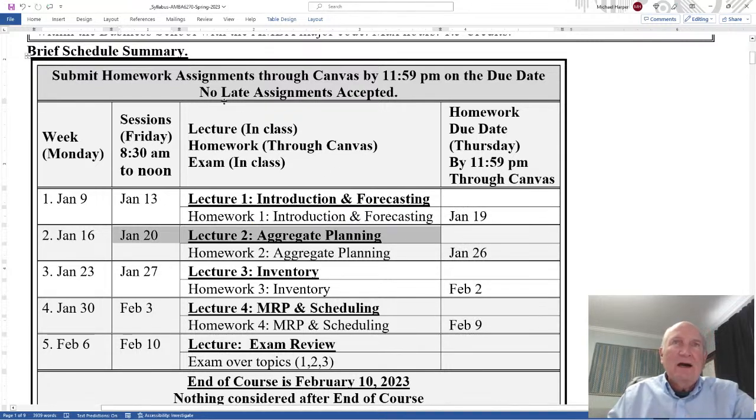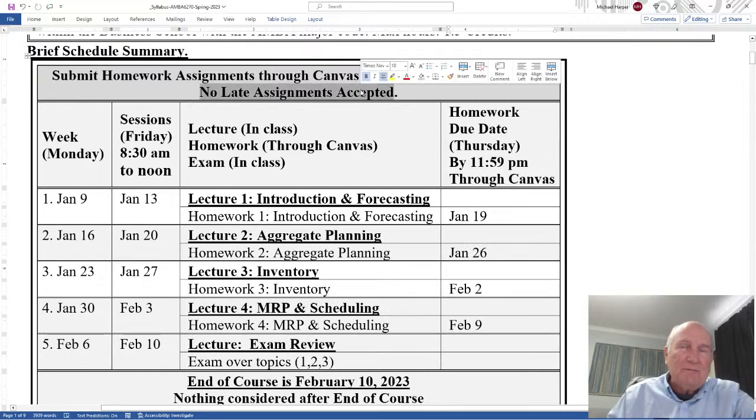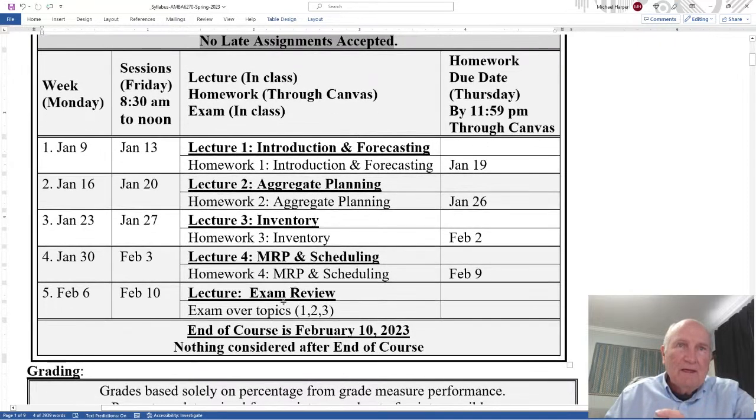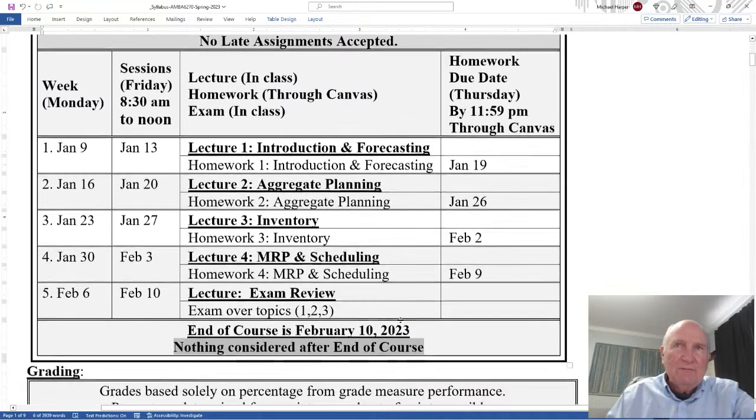Notice the homework assignments are through Canvas by 11:59 p.m. on the due date, and these are on Thursday night. And strict, no late assignments are accepted. That's a strict policy. Nothing considered after the end of the course. That's a strict policy. So be very careful of that. Start early and get things done early. And I mentioned that in the welcome video.